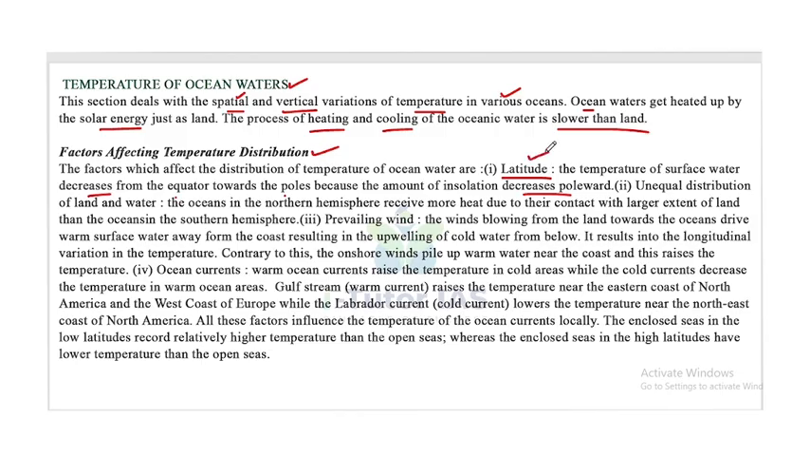So first one is latitude. How does latitude affect the temperature distribution? The temperature of surface water decreases from the equator towards the poles. Why? Because the amount of insolation decreases poleward.